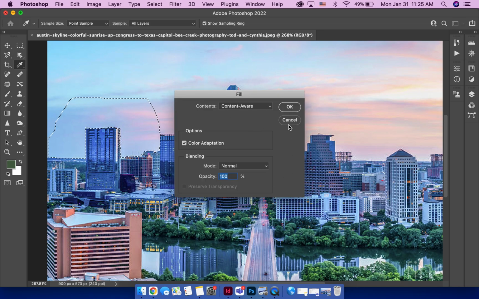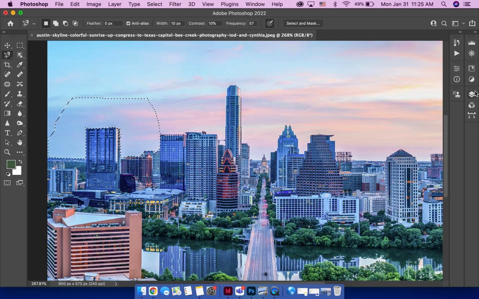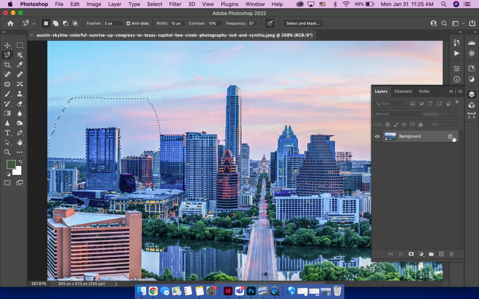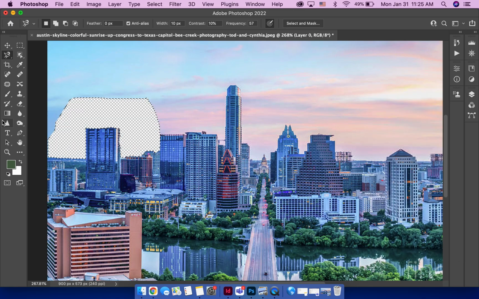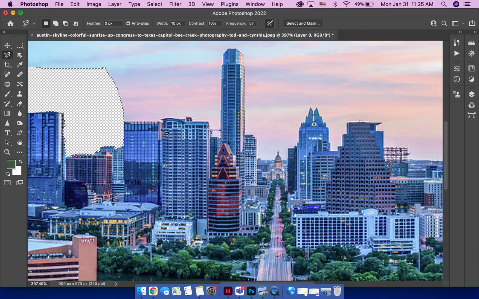Now again, remember, if you click delete and it says fill content aware, click cancel, what do you need to do? You need to go into your layers and uncheck the background. Now you can delete the background. All right, and we are going to keep on with the buildings. So I'm going to start my magnetic lasso tool right there. I'm going to go around this building here.